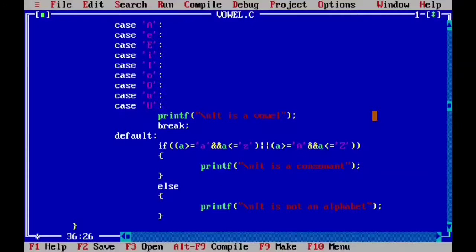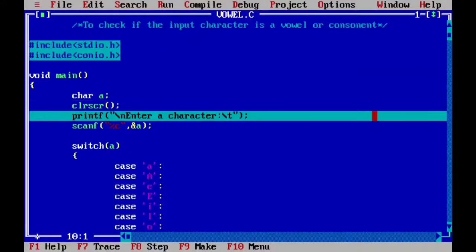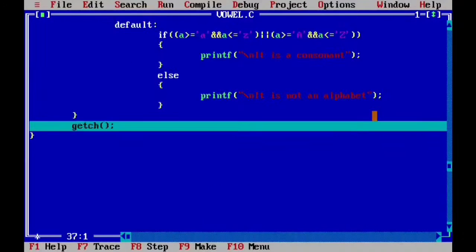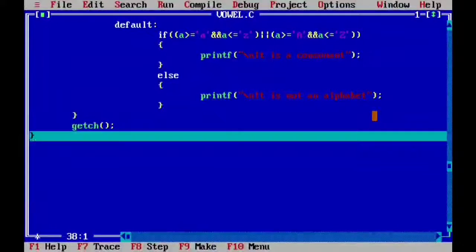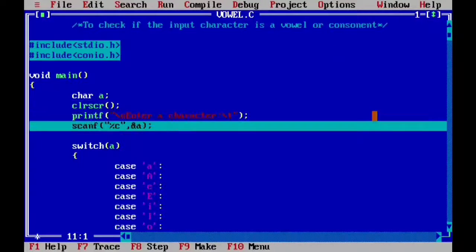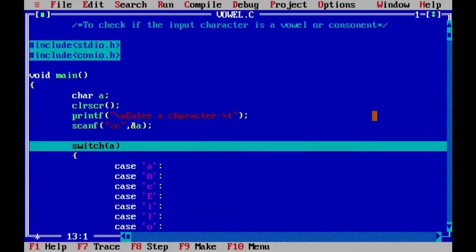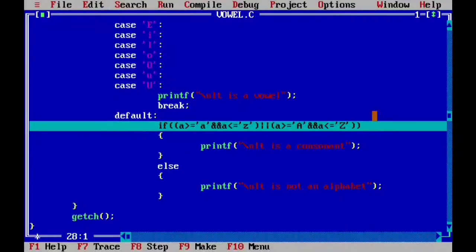Let's see step by step once again how it is working. So clear screen, printf, scanf. Right? Suppose the character given is u. It was given u, so that is why it is a vowel. Break and the program terminates. Okay? Once again. Now suppose the entered value here is g. In this case none of the case values match the variable's value, so that is why the default case will execute.